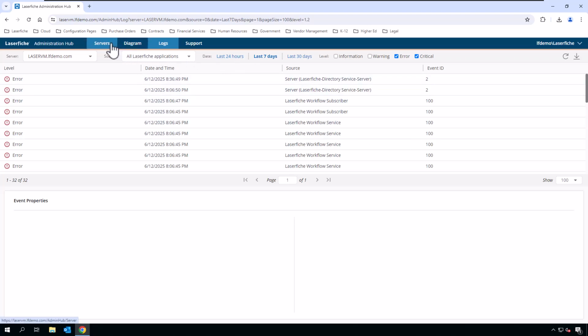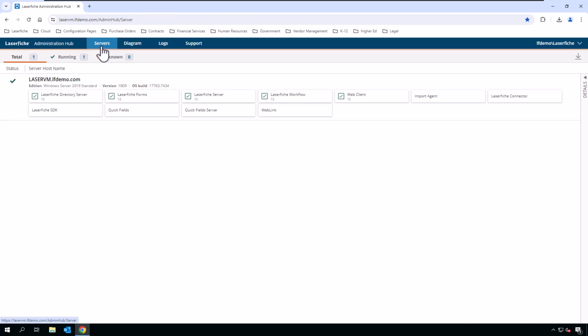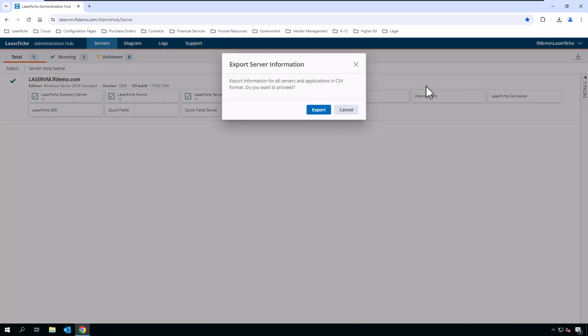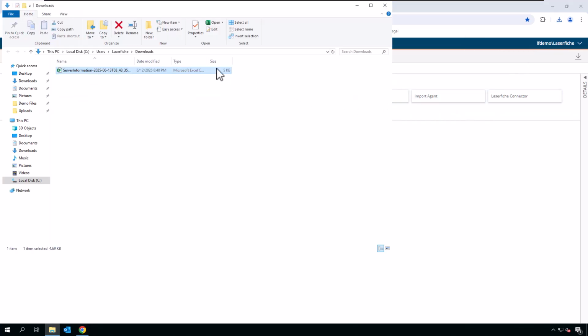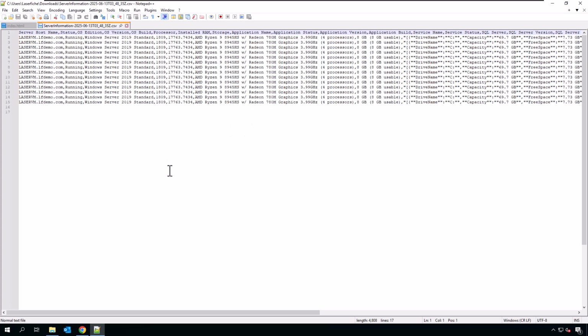We can also do the same thing if we go over to the servers tab. We have an export button there as well. And this is very similar. It will export your different servers and give you the information about those servers. So if I actually export this file, let's go take a look at it. And it does export as a CSV file. And you can see it has all the information about the applications. And if I had multiple servers, you would see those here as well.